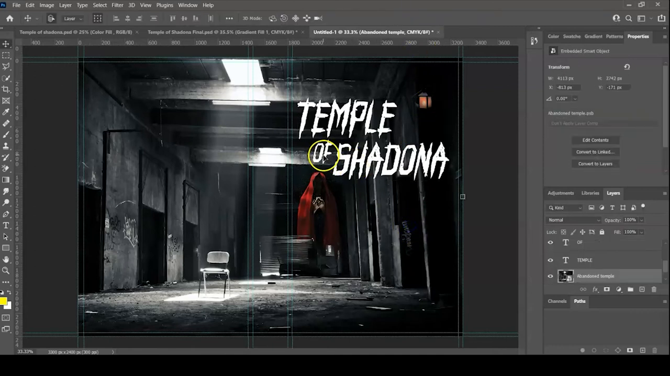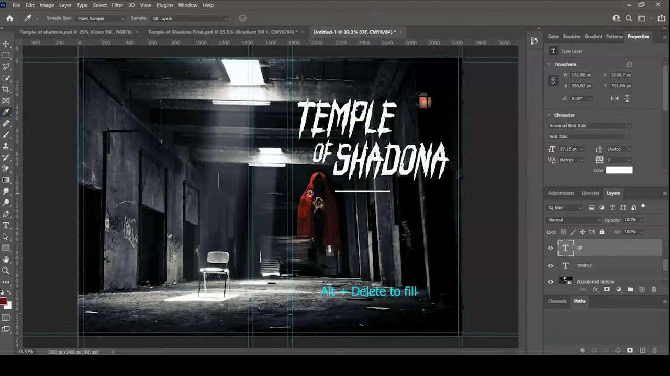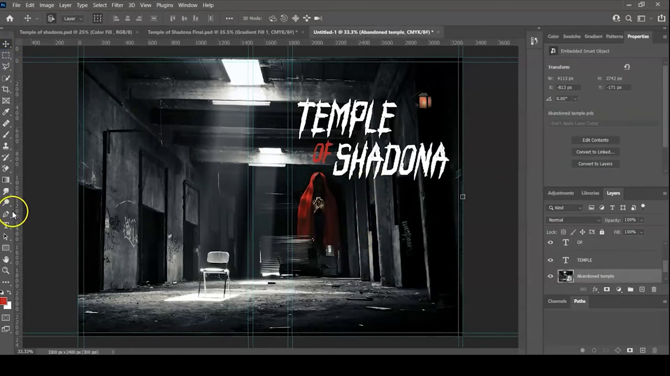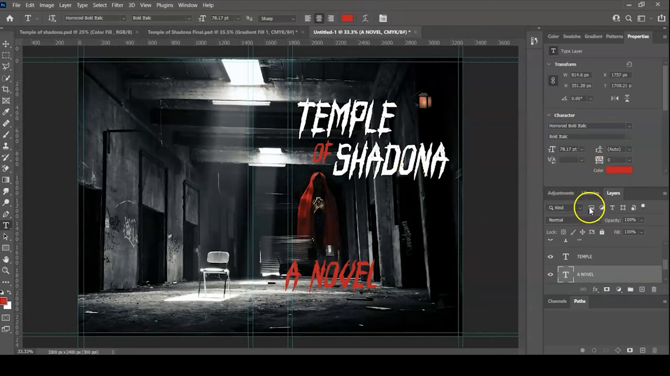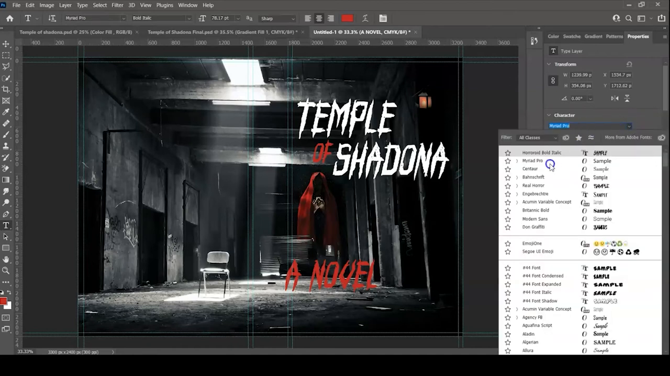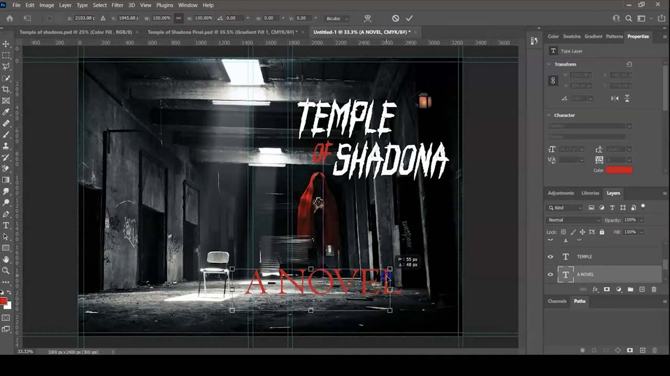Let's change the color of this text "off". Pick our eyedropper tool. Sample a color here and fill. Let's look for a lighter color. Sample here and fill. That's okay. Select our text again. Drop it here. Change the font. Rescale this.